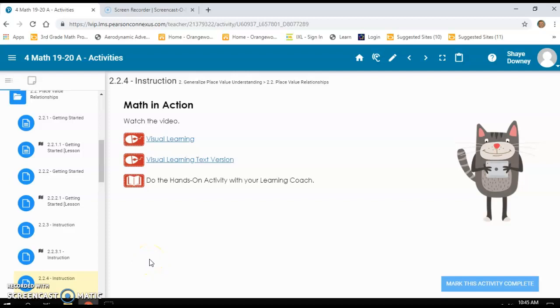Some students are having difficulty accessing the visual learning videos in math. Here is the fix for that problem. You will need to go to the browser bar and click on the lock.